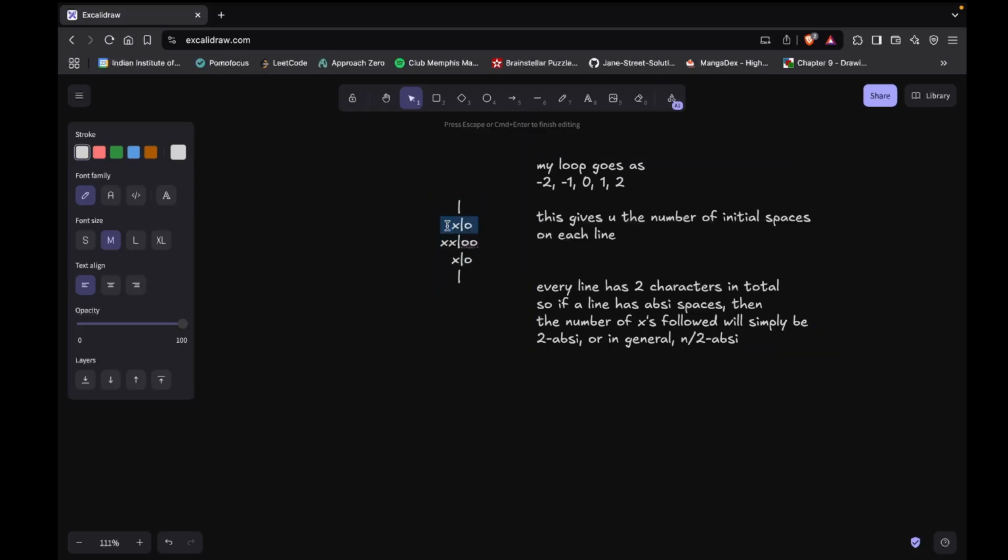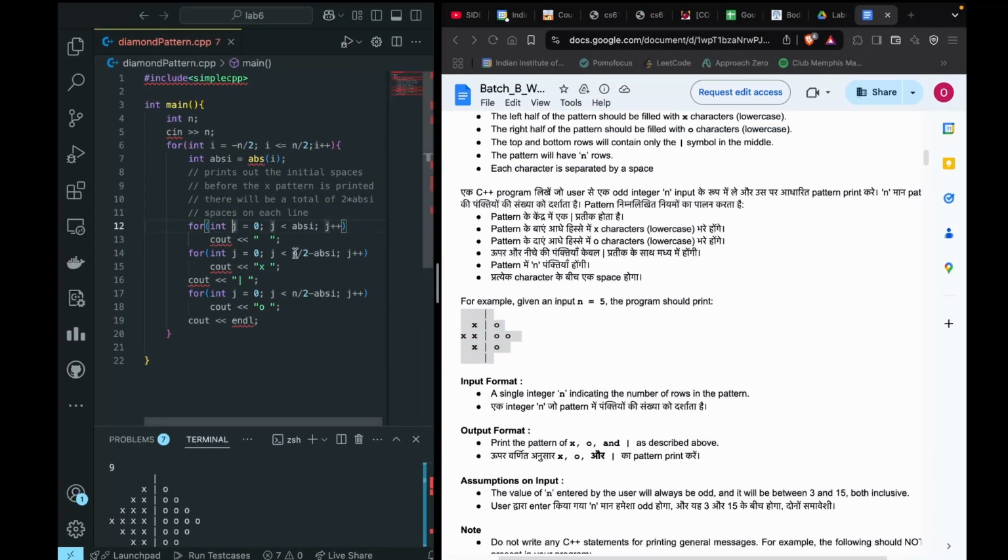So yeah, let's look at this over here. There is one space over here, and every line has two characters, so you have to print one x. So you'll have to print 2 minus abs i x's after you've put the space. That's all I've written over here, and that's all I've done in the code as well. These spaces are just there because you just need to look at it properly, that's all. Other than that, that's all the code is doing. First you put abs i number of spaces, then you put n by 2 minus abs i number of x's. After that you put the middle line thing, and then again you put n by 2 minus abs i number of o's, because the x's and the o's are the same on each line, and then you just start a new line.